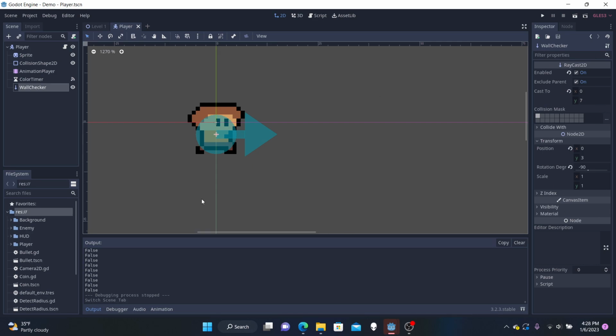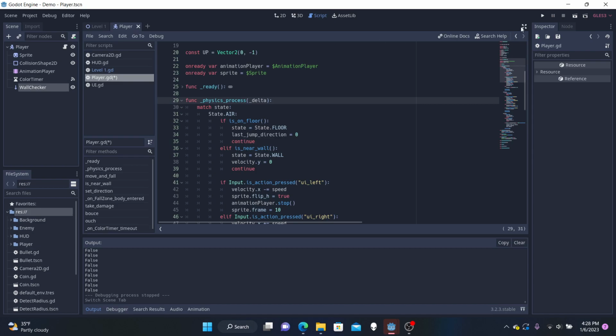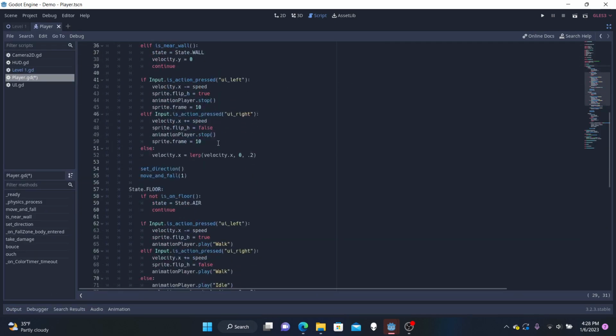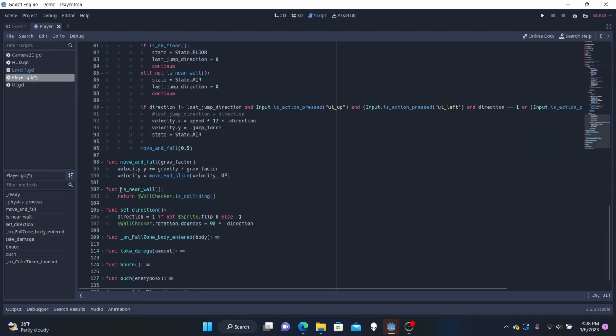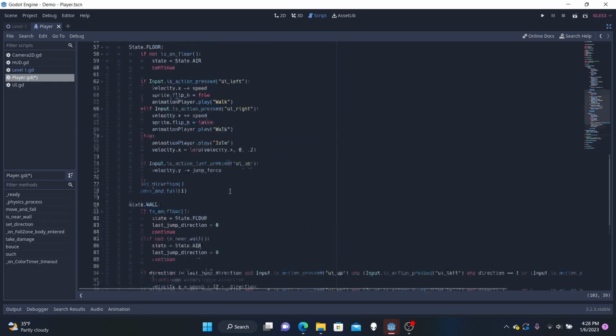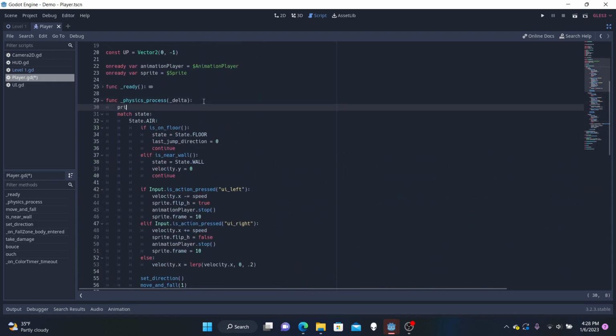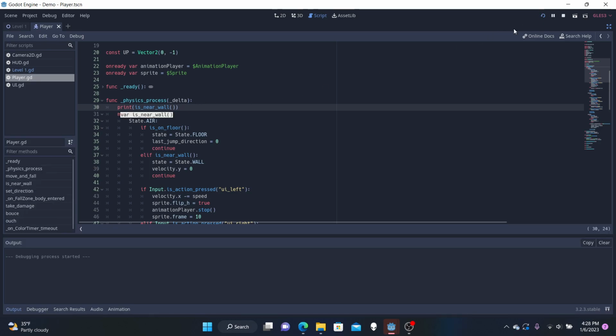And with all of these specifications, we can then go back to our player script here, scroll down, and we're going to create this function called is_near_wall. And this basically just checks if our wall checker, our raycast, is colliding. And that just returns true or false if it is colliding with a wall or anything of the environment that it collides with. And so now let's check this. Let's go back up to where we had that print statement. So is_near_wall. There we go. We'll print that return of is_colliding.